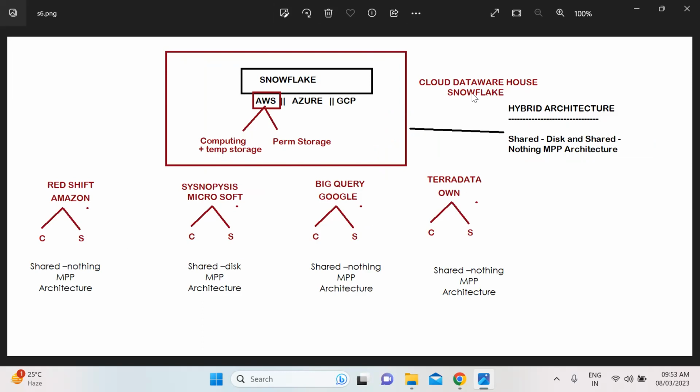Then why, sir? AWS has its own product called Redshift. Azure has Synapse. GCP has Google BigQuery. Teradata has its own cloud called Teradata. Then why, sir, are we going with Snowflake instead of their own products?